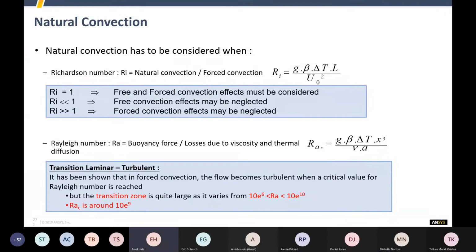We can assess that by looking at the Richardson number. When the Richardson number equals 1, both effects must be considered. Far less than 1, free convection effects may be neglected, and greater than 1, forced convection effects may be neglected.